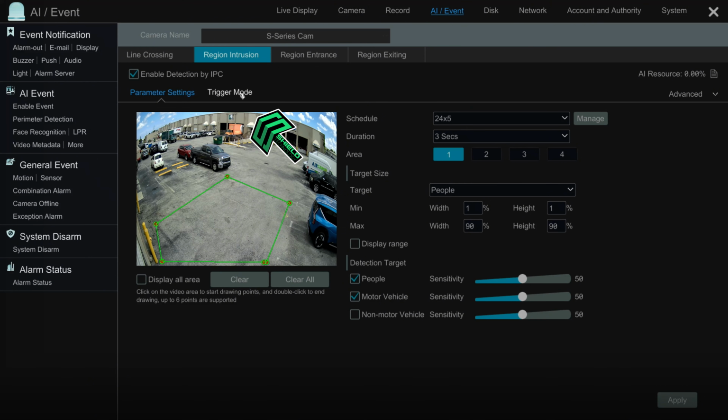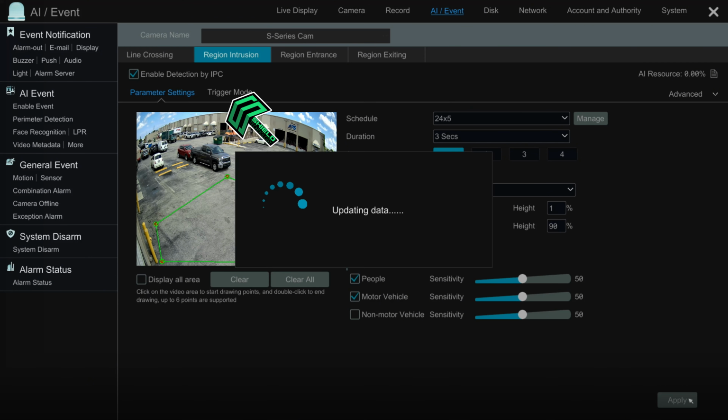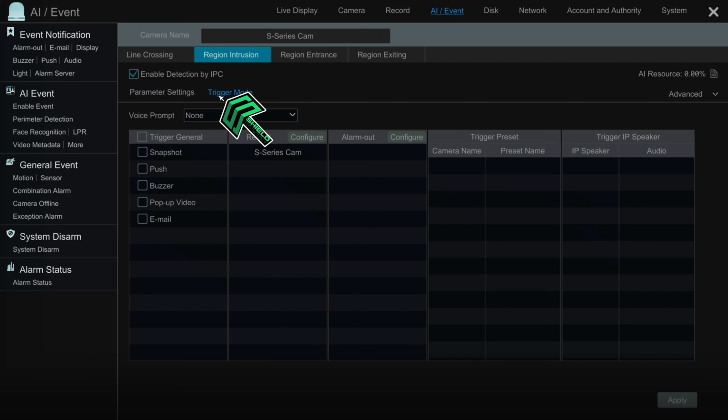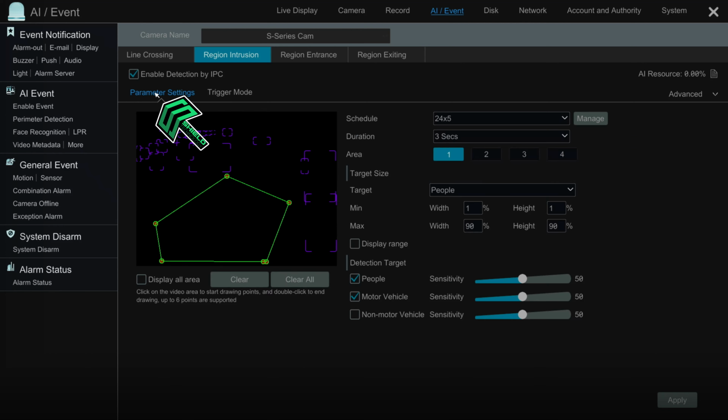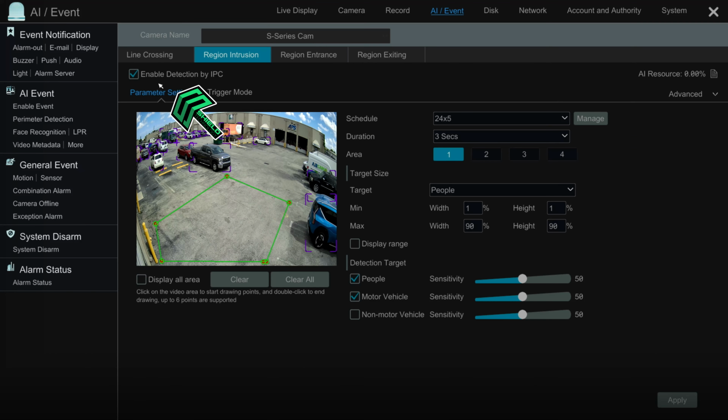On the Trigger Mode tab you can specify what you want the recorder to do when region intrusion is detected. For example, take a snapshot or send a push notification to your phone. You can adjust the duration to avoid too many notifications, but setting it to a shorter duration like 3 seconds will give you more accurate real-time alerts.